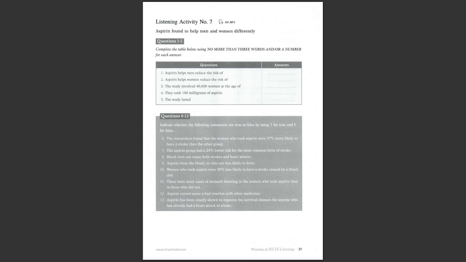Listening activity number 7. Aspirin found to help men and women differently. You will hear a report about aspirin. Listen to the report, complete the table, and then indicate whether the statements are true or false.